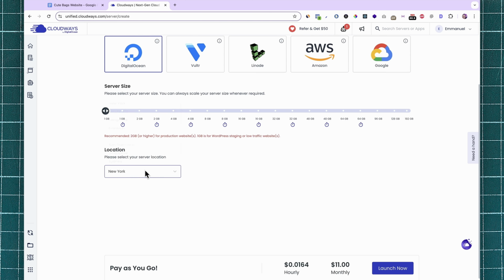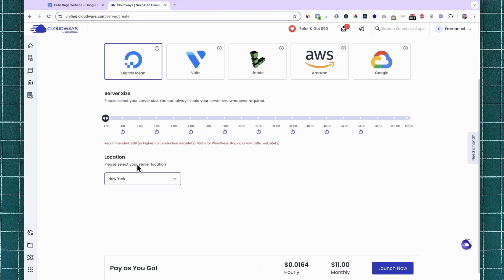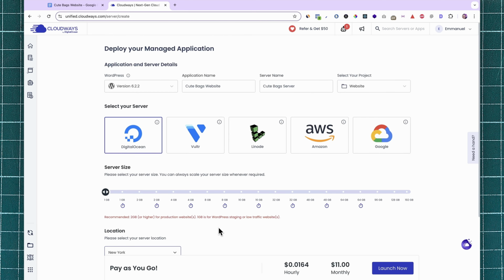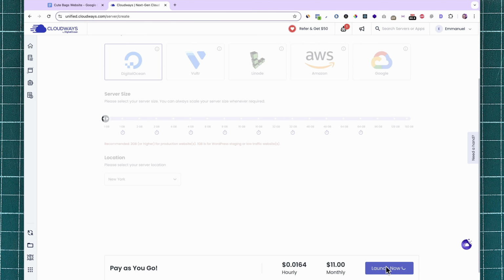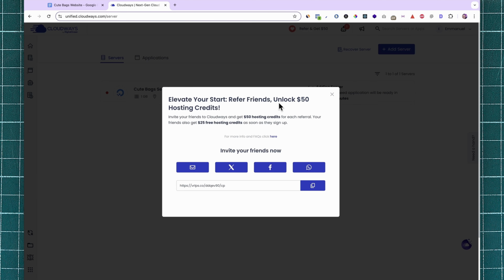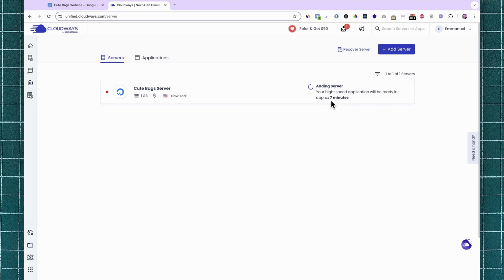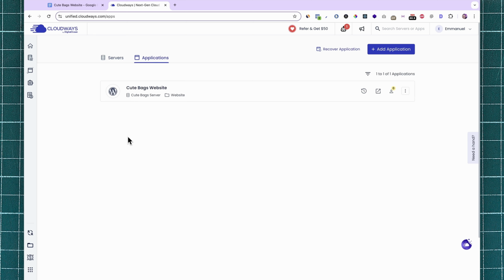And then the server location, I'll just use New York, or you can use any location of your choice. And after entering all of these details, you can go ahead and click launch now to set up your brand new WordPress website. So this is going to take around 7 minutes to set up this server and help you launch your brand new website. And once that is done, you are going to see this is our brand new server, Cute Bag Server. And then if you come over to applications, you are going to see all the websites you have on this server.